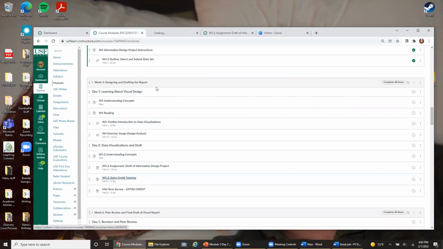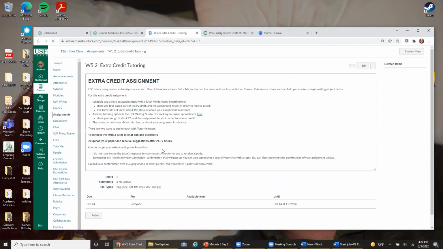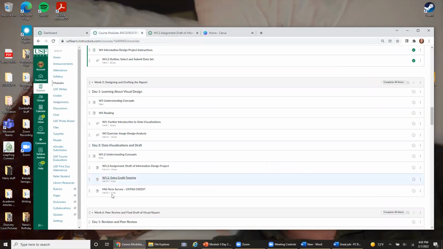There is also extra credit tutoring via TutorMe or the USF Writing Studio online or in person, taking a screenshot of the confirmation.